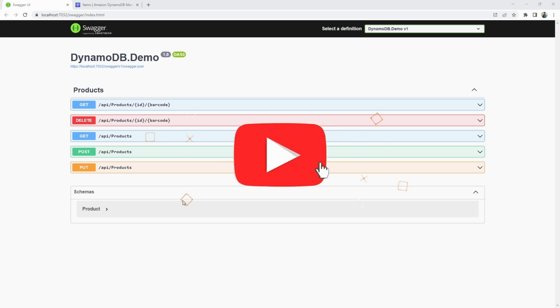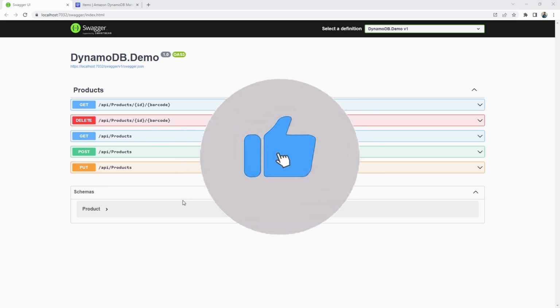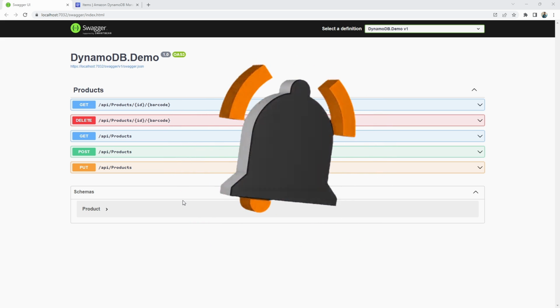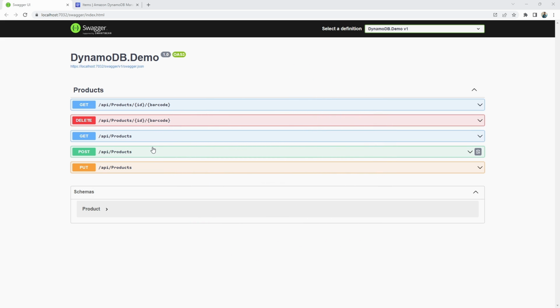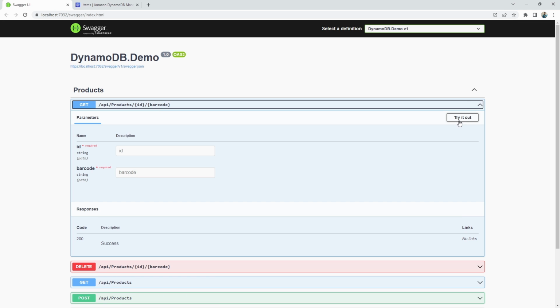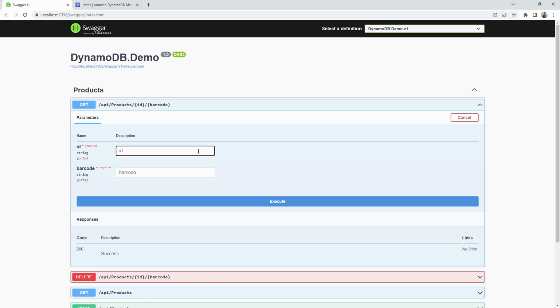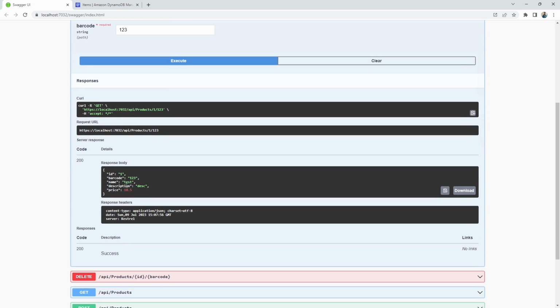Here are the endpoints that we had added earlier. We know that our table has only one entry with ID 1 and barcode 123. Let's use the get endpoint to check this. So let me open this, click on try it out, set the ID as 1 and barcode as 123 and hit execute. You can see the data returned from our table.